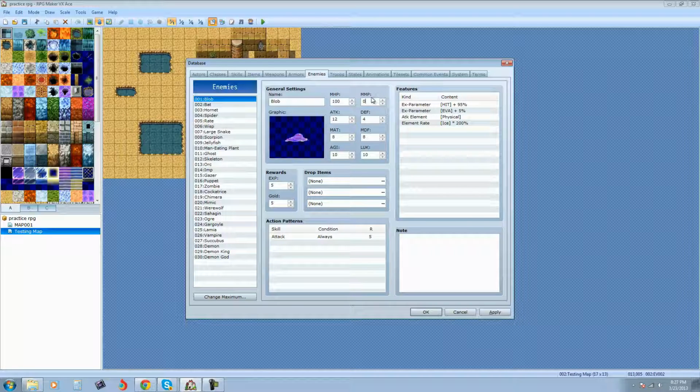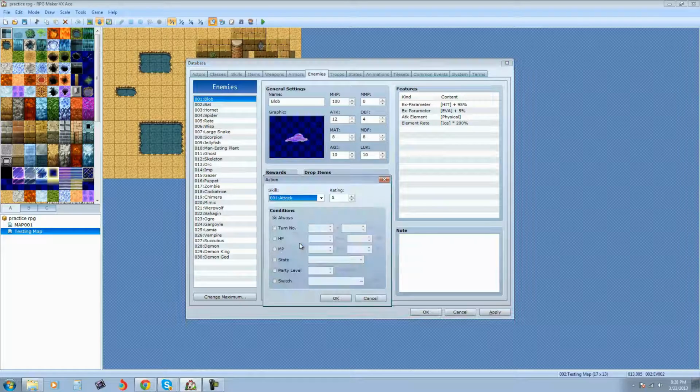The one thing we can adjust is the maximum MP, and I'll show you why. We're going to skip past the rewards, gold and drop item section for a second and go down to the action patterns. And the reason for that is because we can put the skills that this enemy will be using down here. This is where you choose his skills. So I'm going to double click here and I'll teach you how to add a skill.